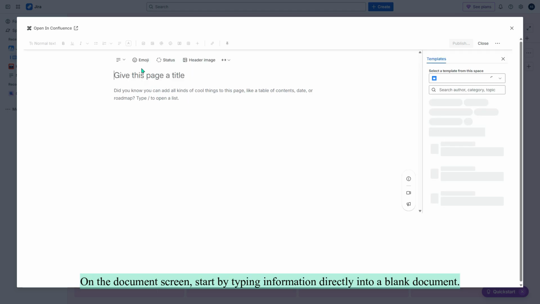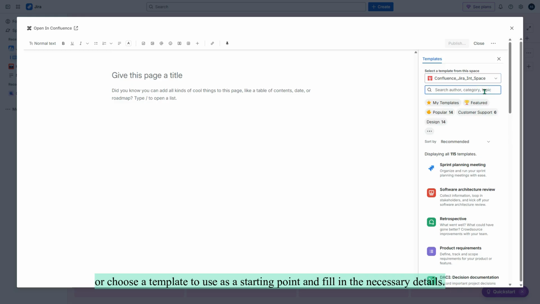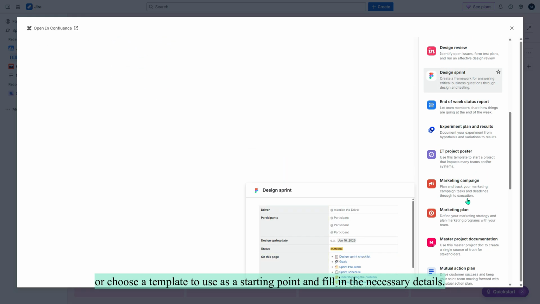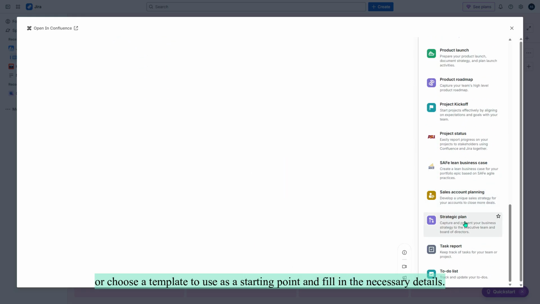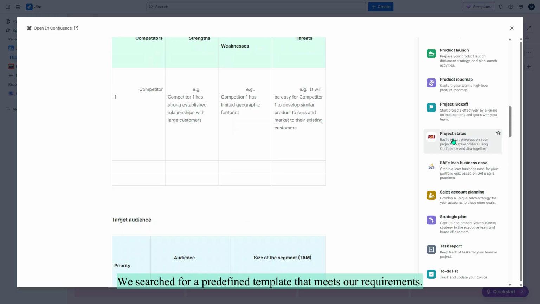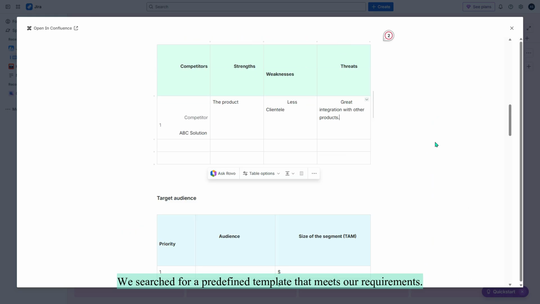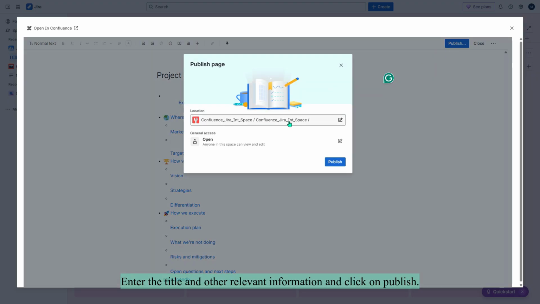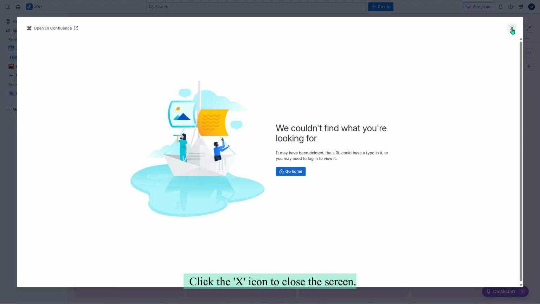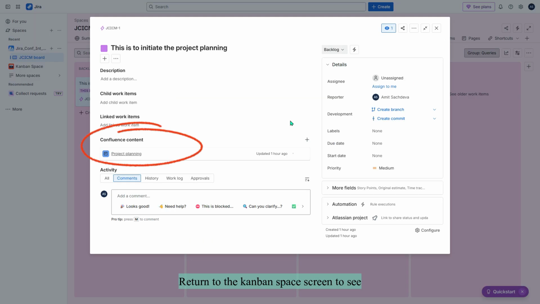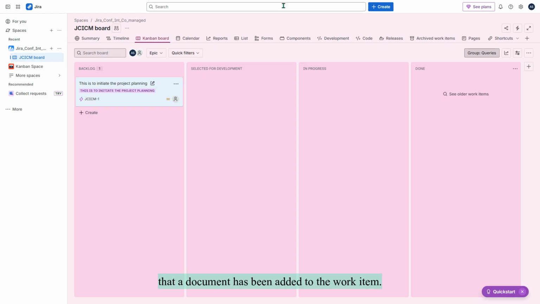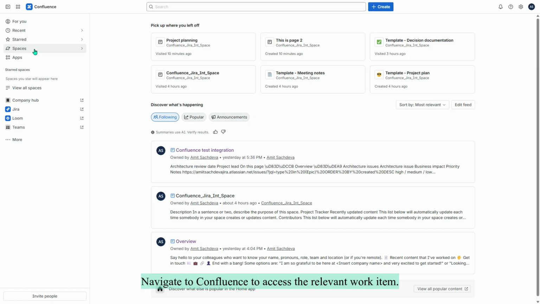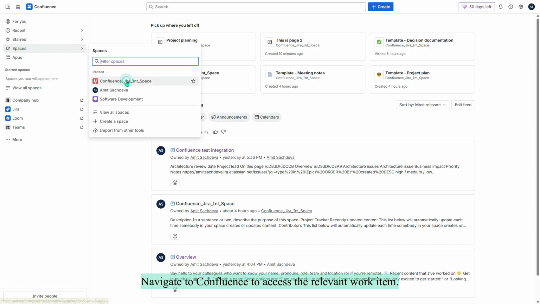On the document screen, start by typing information directly into a blank document, or choose a template to use as a starting point and fill in the necessary details. We search for a predefined template that meets our requirements. Enter the title and other relevant information and click on Publish. Click the X icon to close the screen. Return to the Kanban space screen to see that a document has been added to the work item. Navigate to Confluence to access the relevant work item.